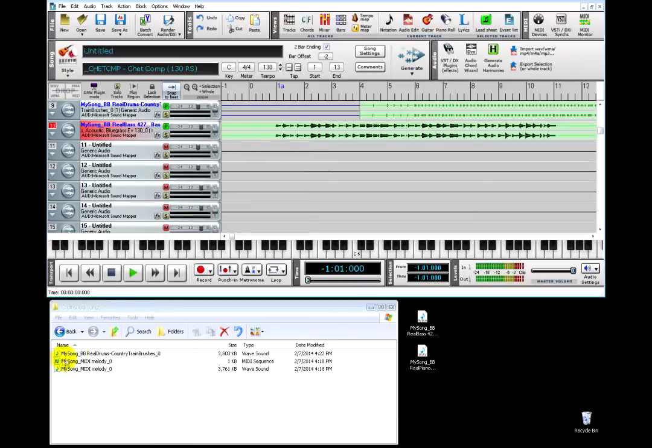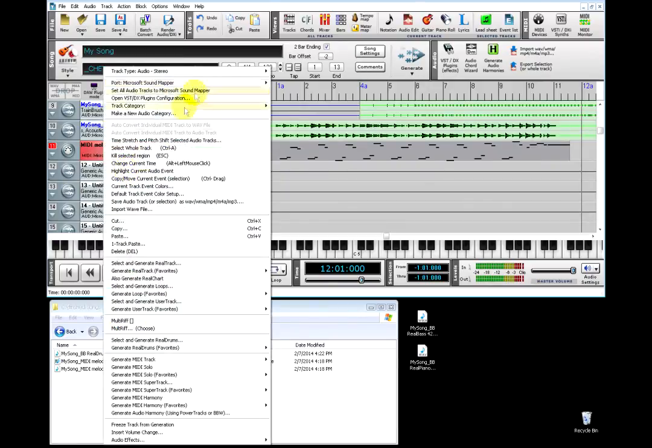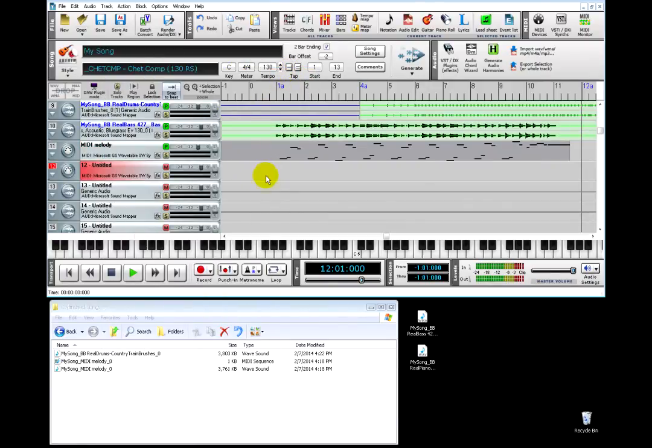The same is true for MIDI files. Drag it to a starting location, or onto the track name to place it at the beginning. And if you drag an audio file onto a MIDI track, like so, it will automatically change the track type to audio before the file is dropped.